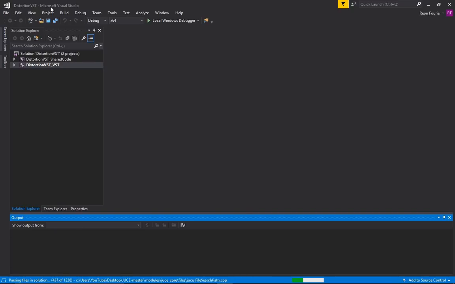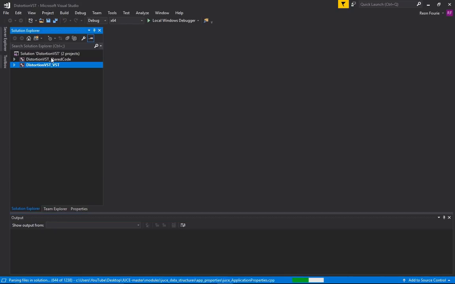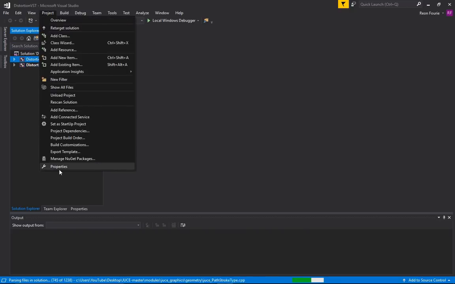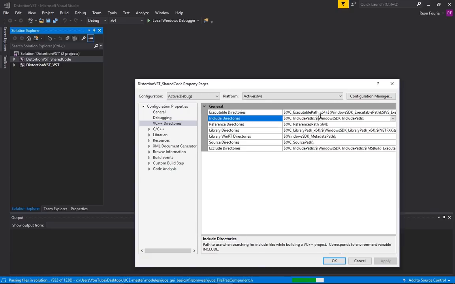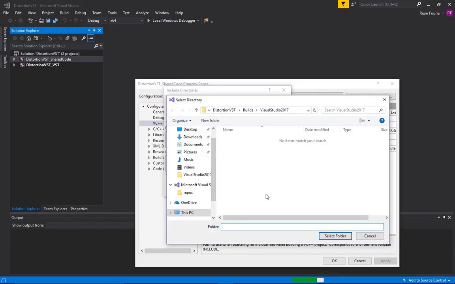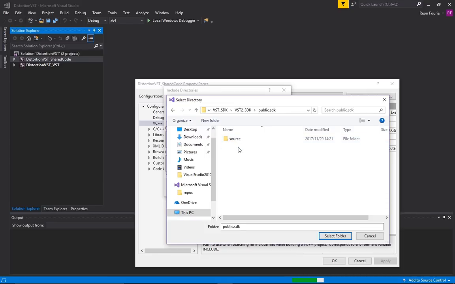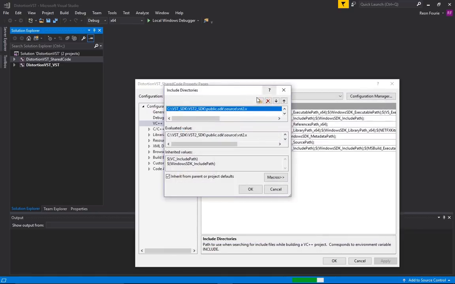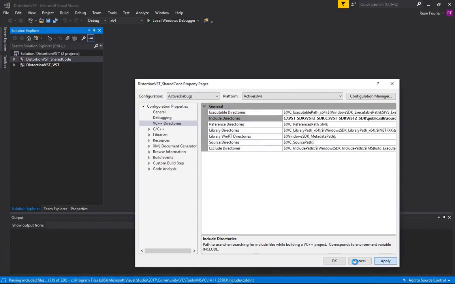So now what we want to do is link the project to the Steinberg SDK. So go to project properties, and we're going to do this for both the projects there. Then go to C++, Visual C++ directories, include directories, and let's add the include paths there. So we're going to need to add the Steinberg SDKs. Let's see. VST SDK, VST2 SDK, like public.sdk, source VST2.x. Select that folder and also select VST SDK, VST2 SDK, just that. Then hit apply, and let's do this for both the projects.